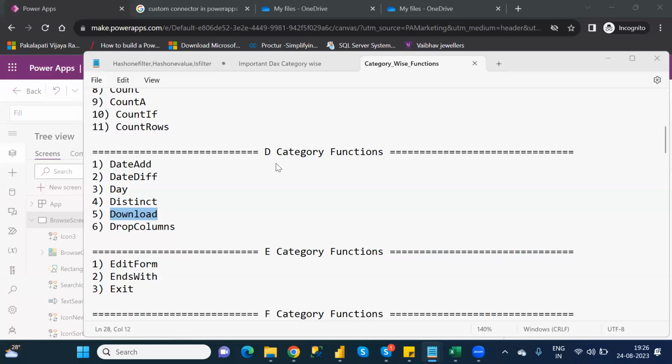Whatever URL is given, it will open in a new tab. Download is also doing the same thing, but it will open in a new tab and it will download into your local system. But you need to take the license for that. License, okay. Got it, sir.